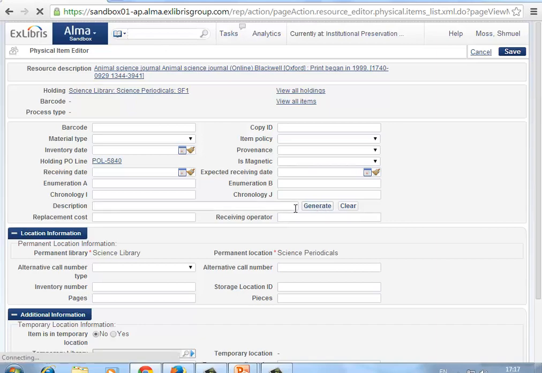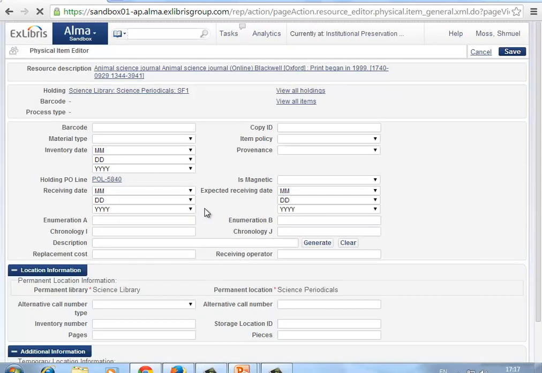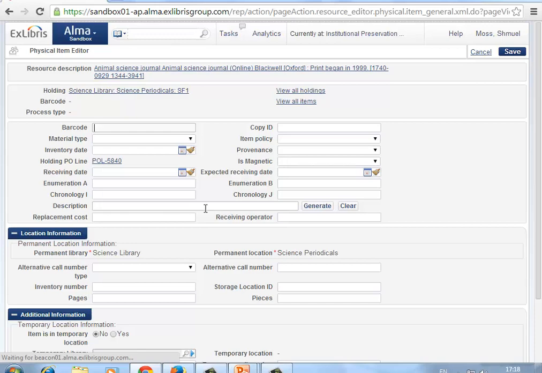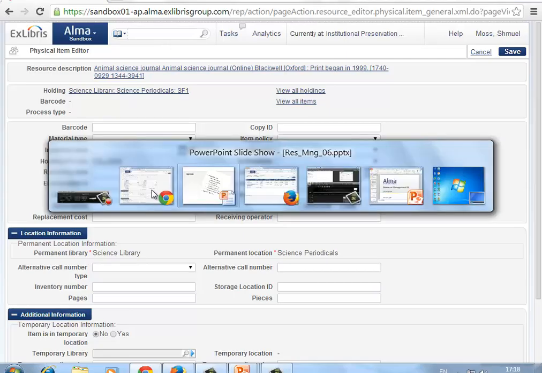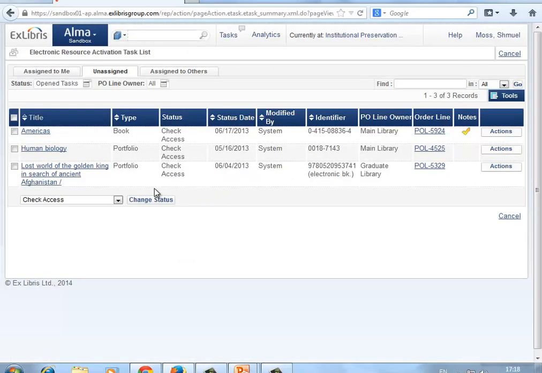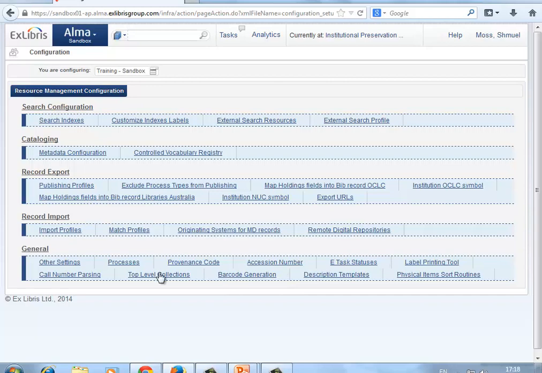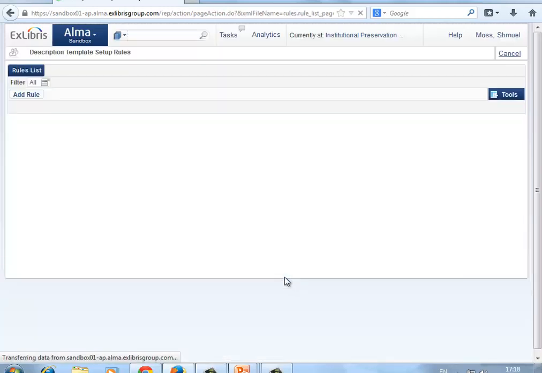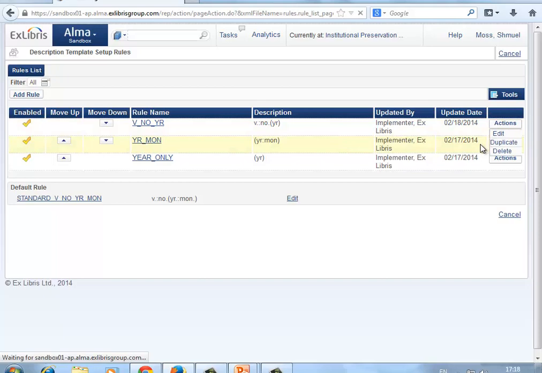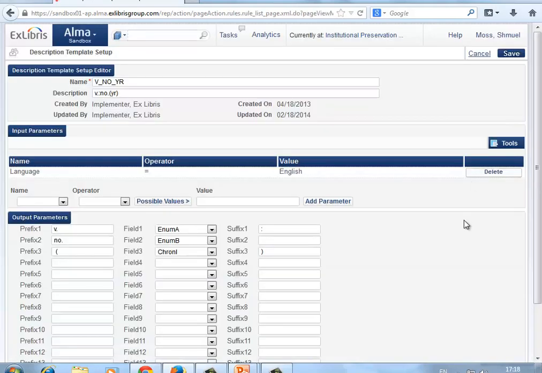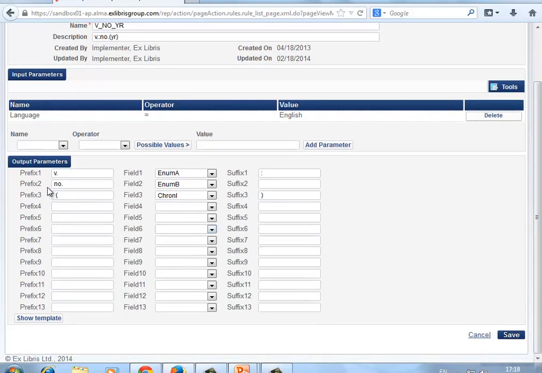Notice, however, that if we click on generate, we won't get any information here because the description template that we configured was based on certain data in the enumeration and chronology fields. Let's take another look at the description template we configured, and we'll see that more clearly. Here, the description template is expecting to see data in some of these fields, at least in the enumeration A, enumeration B, and in the chronology I.